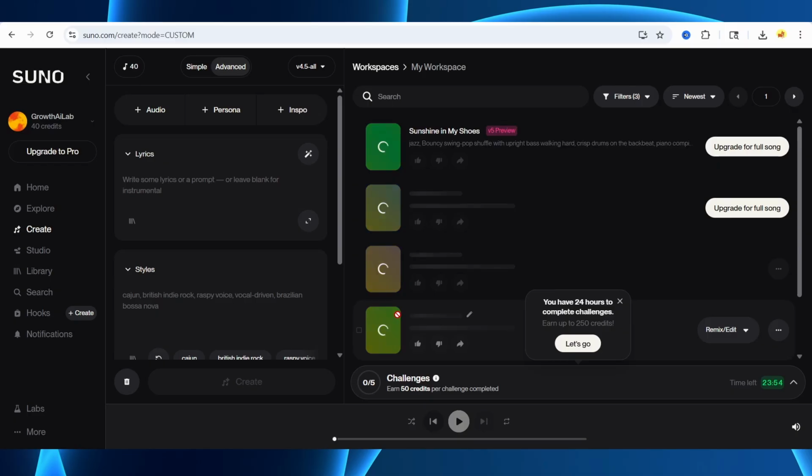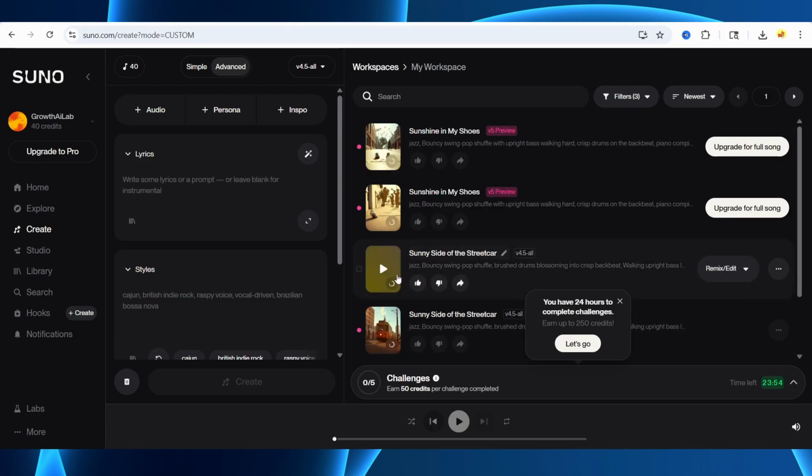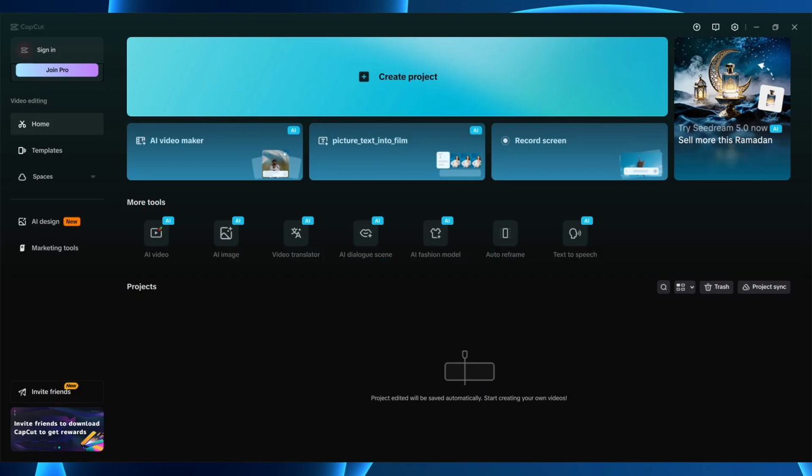Suno will create a few different versions for you. Preview them and pick the one that fits the vibe of your video. Something calm, atmospheric, and satisfying. When you find the one you like, click the 3 dots and download the track. And that's it. Alright, you've got your animations, you've got your music, and now it's time to bring everything together into one clean, satisfying final video.